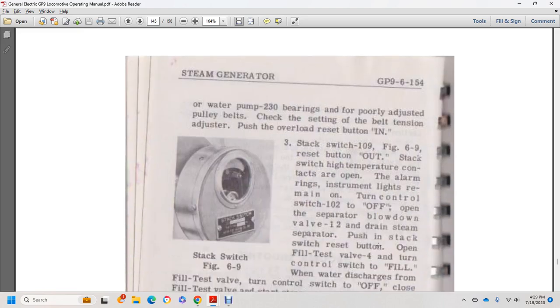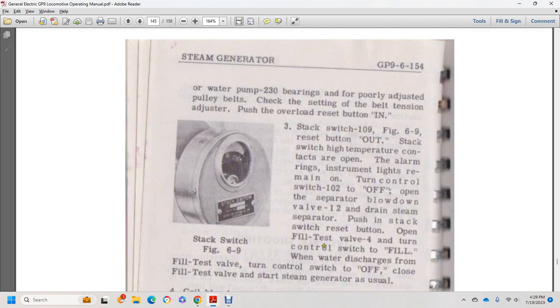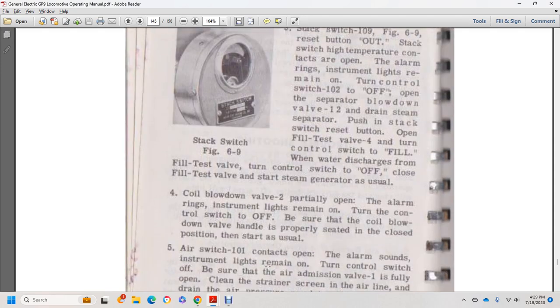Stack switch 109, figure 69, reset button out: the stack switch has opened its contact for high temperature, the alarm bell rings, and the instrument lights remain on. Turn control switch 102 to off and open separator blowdown valve 12 to drain the steam separator. Push the stack switch reset button in, open fill test valve 4, and turn the control switch to fill. When the water discharges from the fill test valve, turn the control switch to off and close the fill test valve. Start the steam generator as usual.